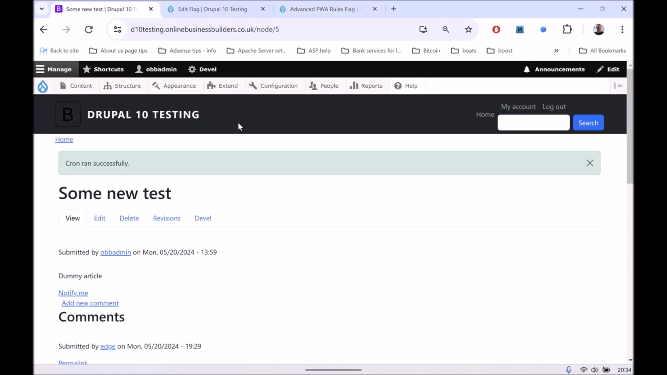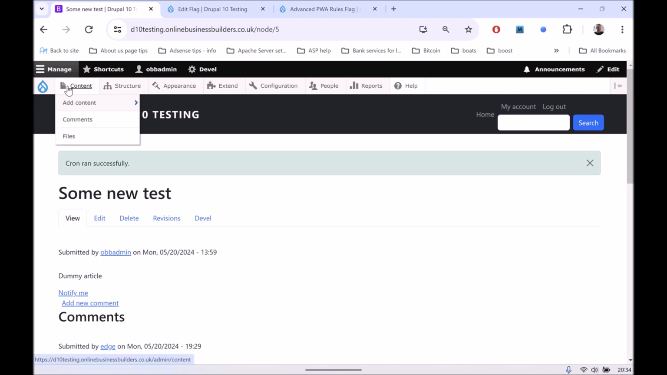So now what we're going to do is send a push notification to all the followers when an author publishes a new node or page. This one is OBB admin. We've just followed that with our Edge browser. So let's go and create some content.